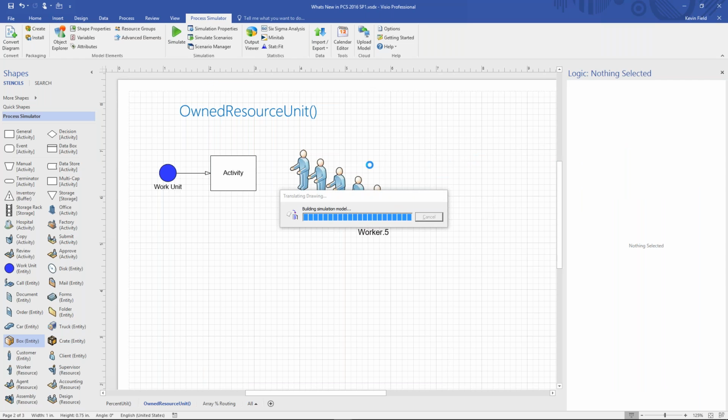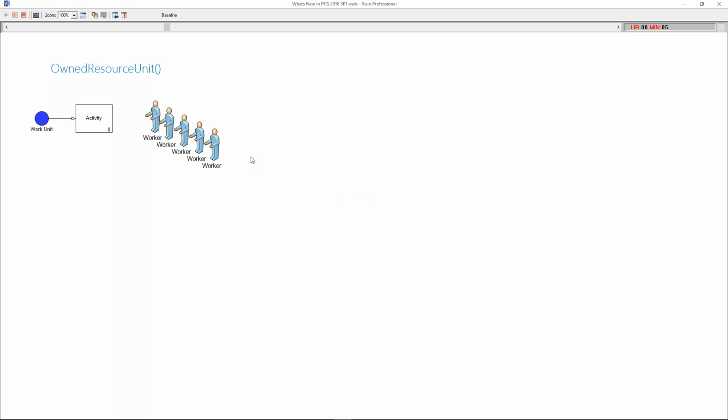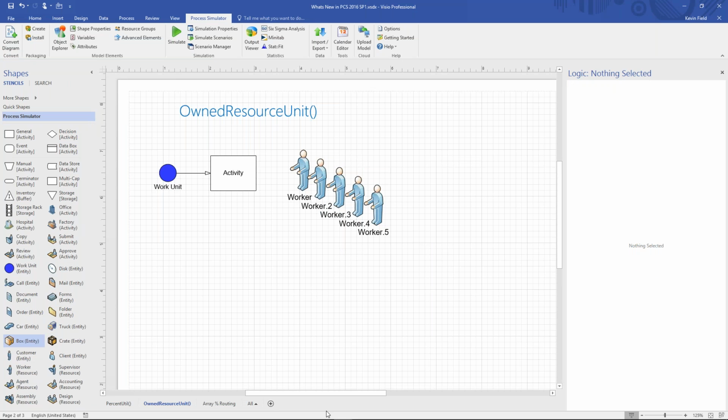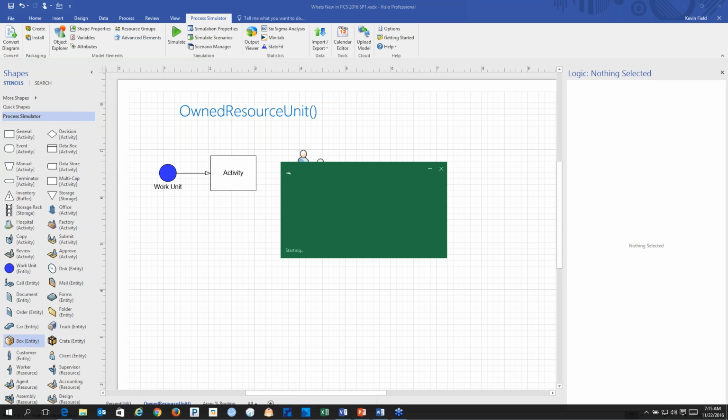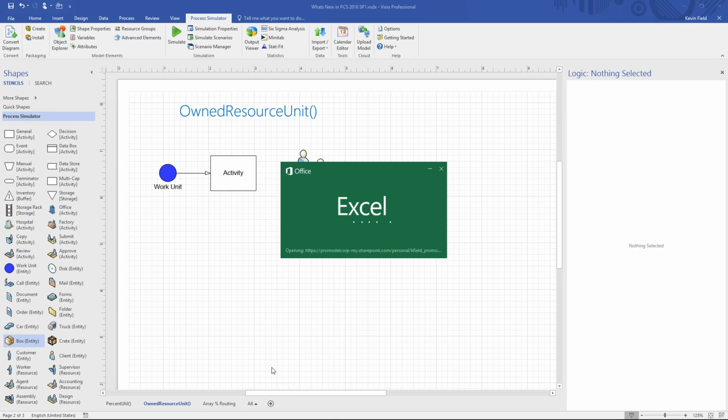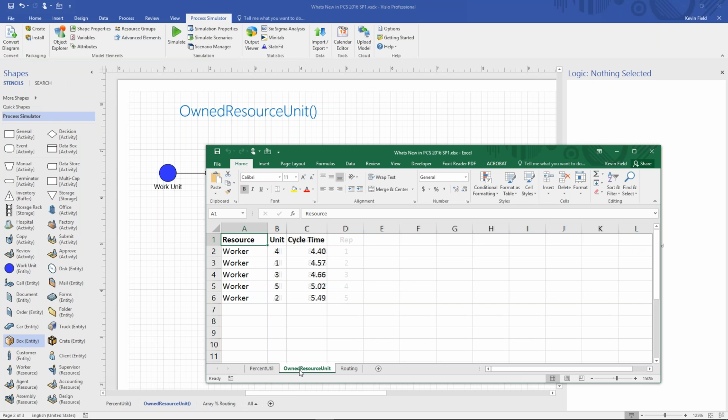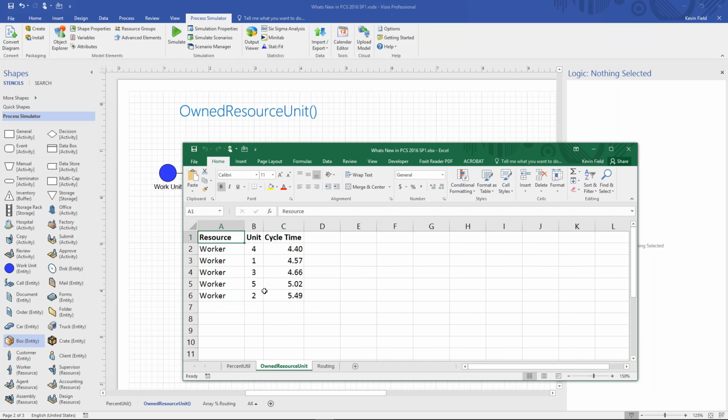Again, this is going to go pretty quick because there's only 5 entities, so that all 5 of the units are utilized. I'm now going to go out to my output viewer, and then I'm going to come back down and we're going to go to the Excel file, to the owned resource unit tab, and it shows, and you can even see what order it was completed in at least. The 5 entities came in. The first, I'm sorry, unit number 4 was the one that completed first in that cycle time of 4.4 minutes and so forth all the way down.